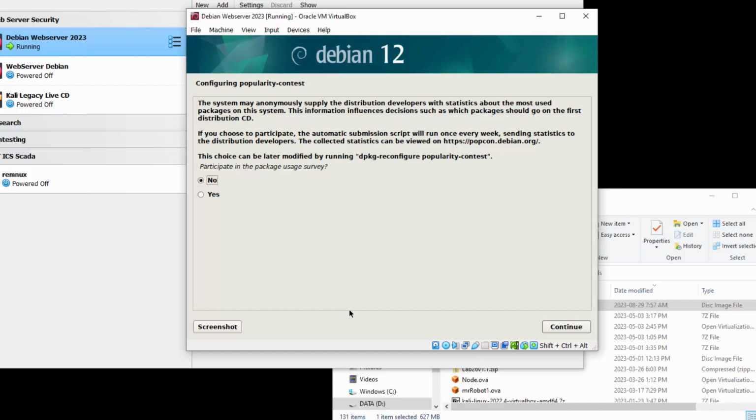The way that we use Debian in these classes is not a typical use case. And I don't think we should be skewing the results of their survey with the activities that we do in our information security program. So genuinely, I encourage students to say no to installing the popularity contest package.